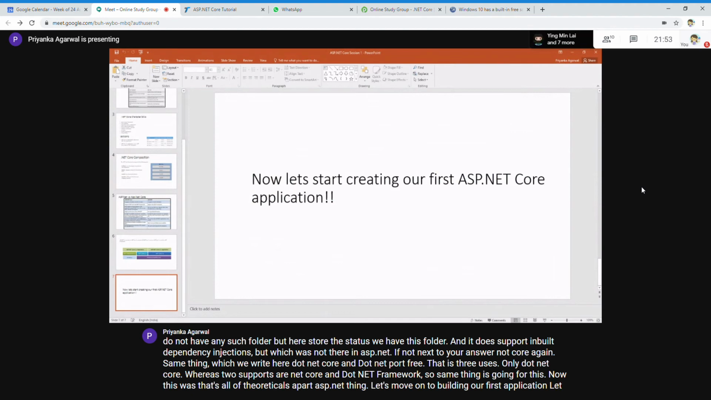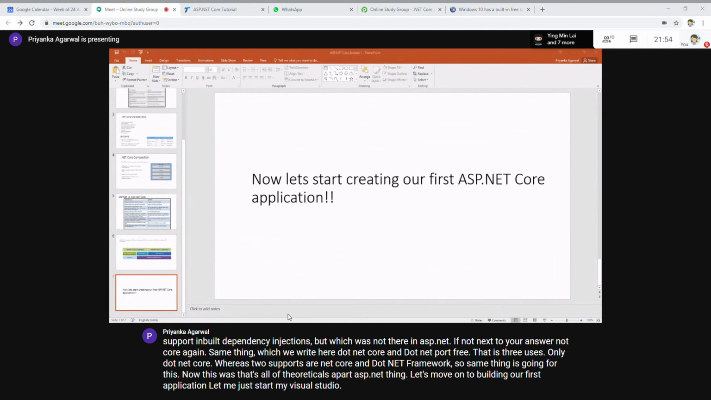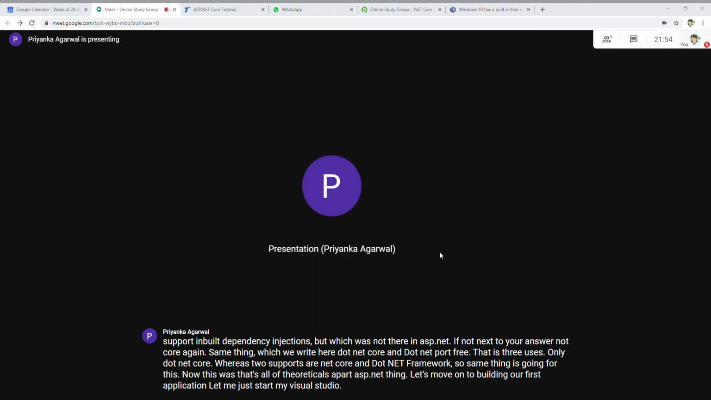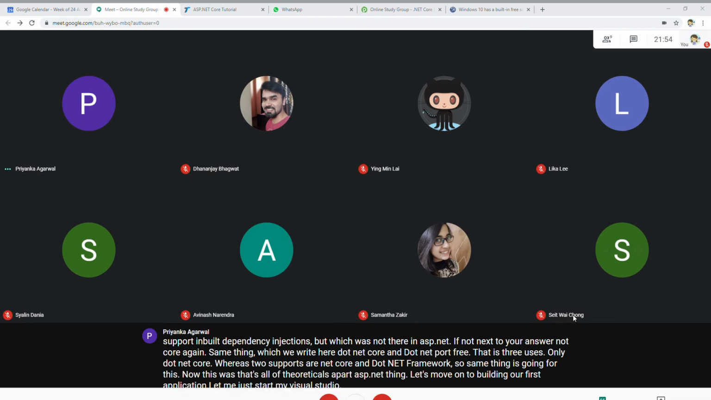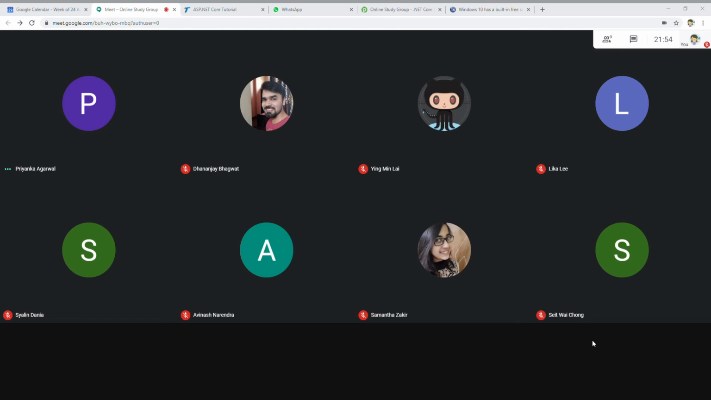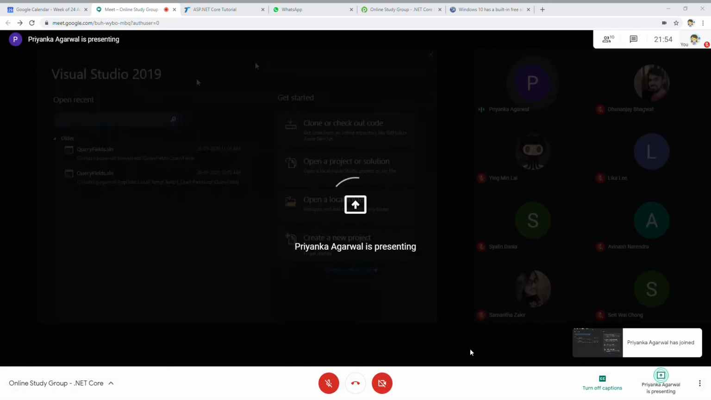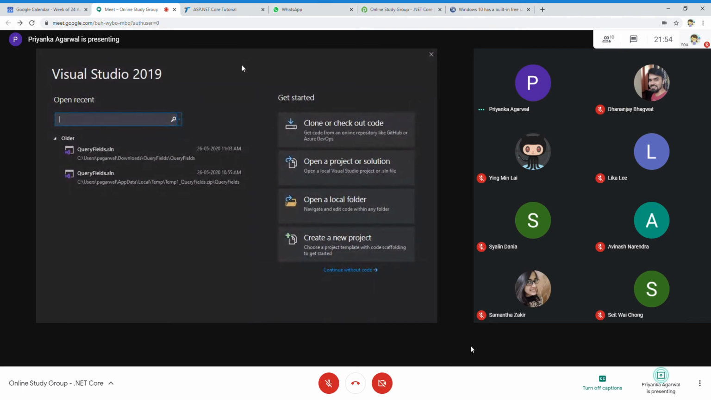Let me just start my Visual Studio. Can you guys see Visual Studio 2019? Yes, we can. Great.